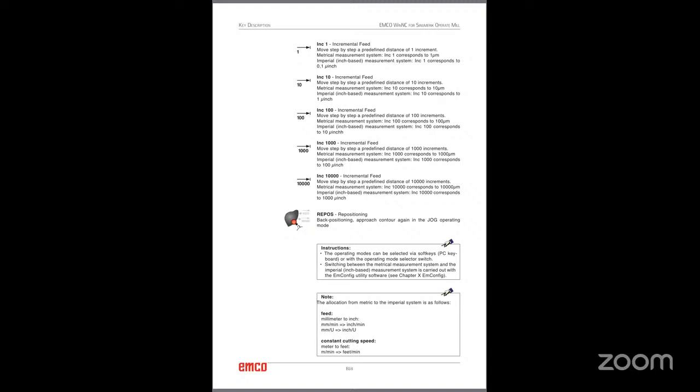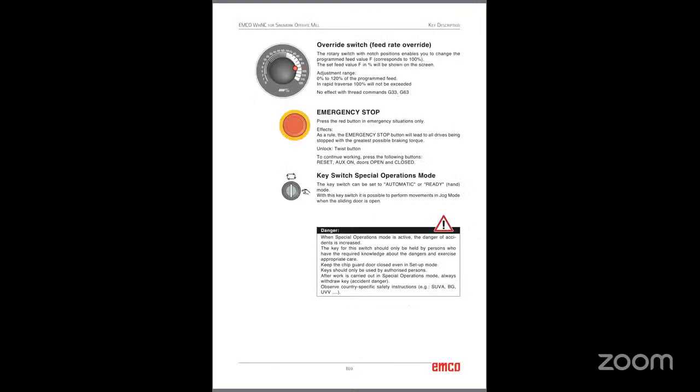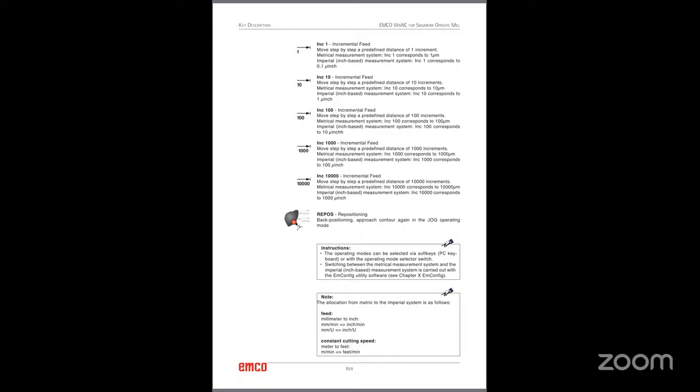So this machine is supporting two types of units. One is metric and the second one is imperial. Metric means millimeter, right? And the imperial system means inch, feet. Metric means millimeter, meter, and then imperial.